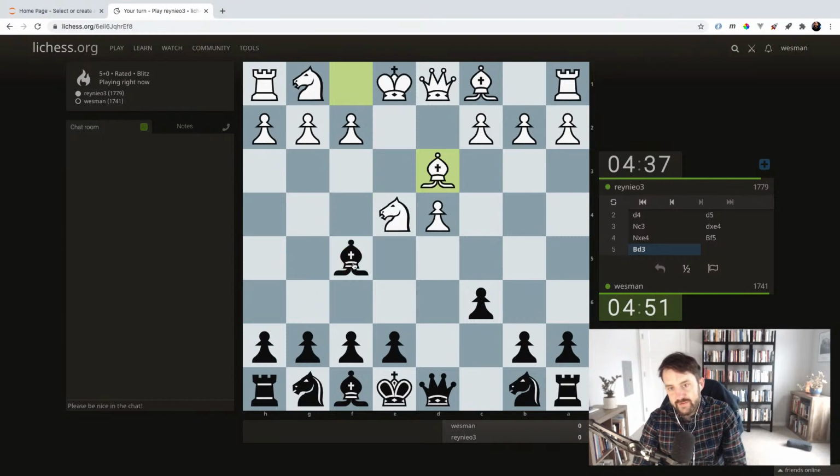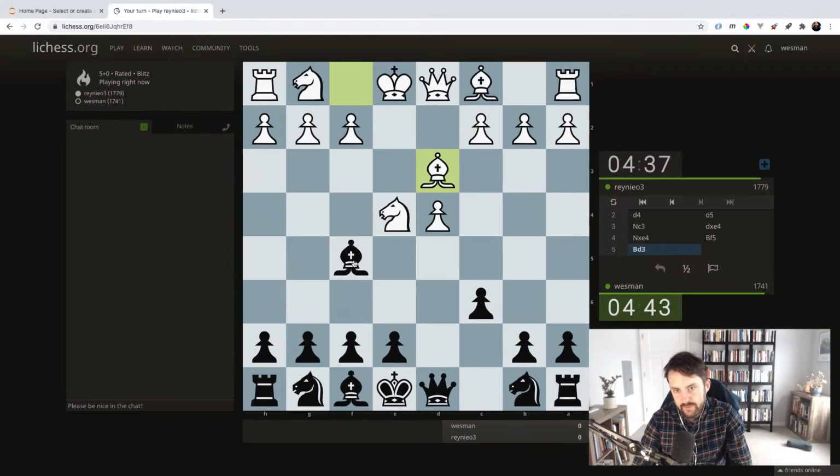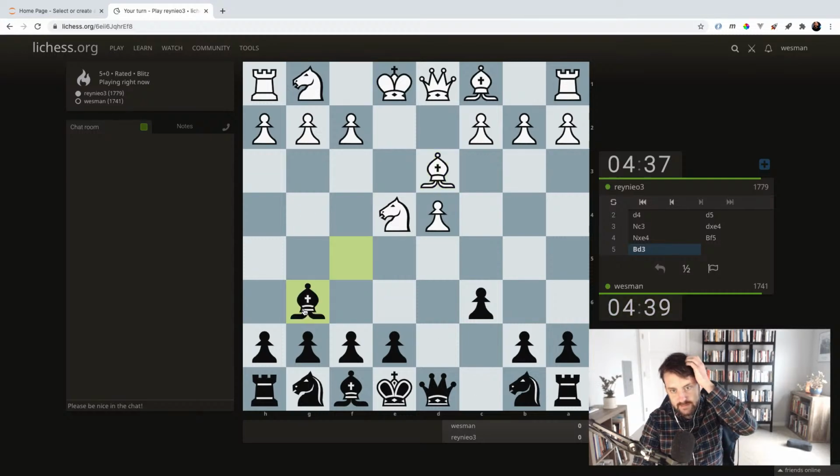Alright, I don't think I've ever seen this move, bishop d3. So I wonder if I just keep playing normally. Normally here on the previous move, white plays knight g3. So I'm gonna just play as if they had played knight g3 and see what happens.